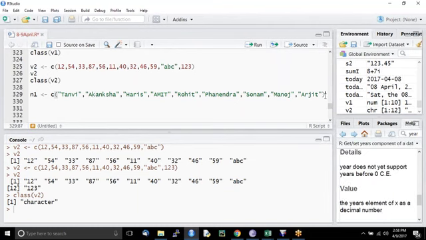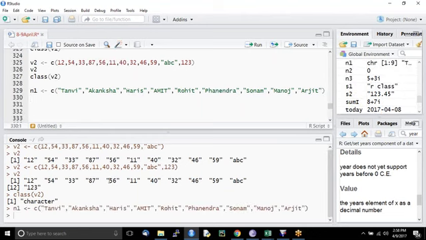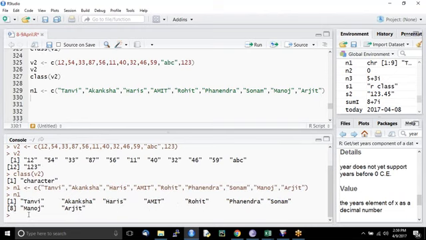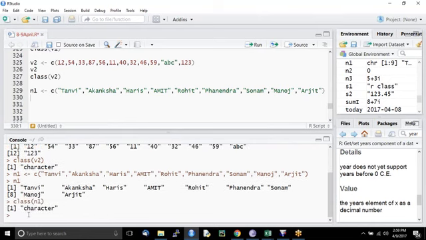Right? Now, you asked for a character vector, Tanvi. Here we go. So N1 is a character vector of 9 elements. And class of N1 is character.